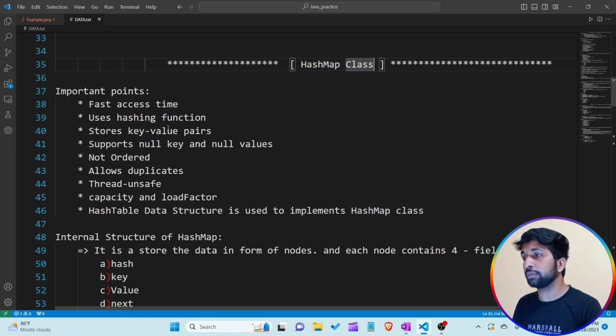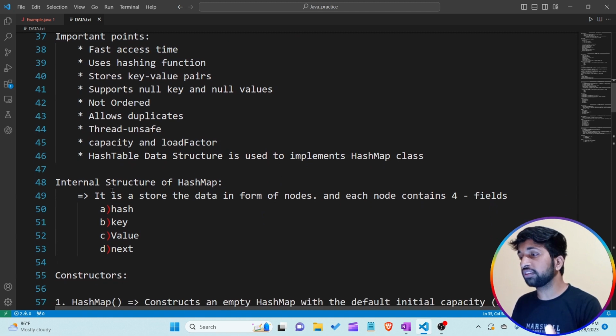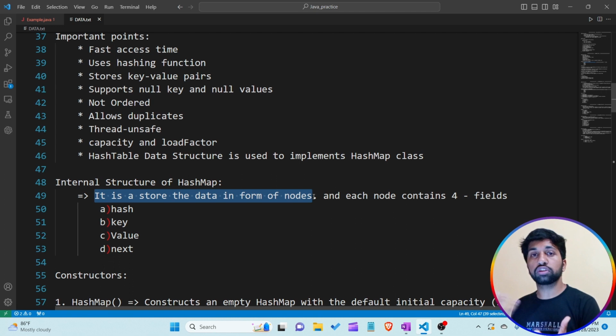Understand? So this is some important point about the HashMap class. Now, what is the internal structure of the HashMap? HashMap stores data in the form of nodes. Why is it a node? Because there is one node, second node, third node. Each node is stored in a continuous manner, and this looks like an array. Okay, but it is not an array.